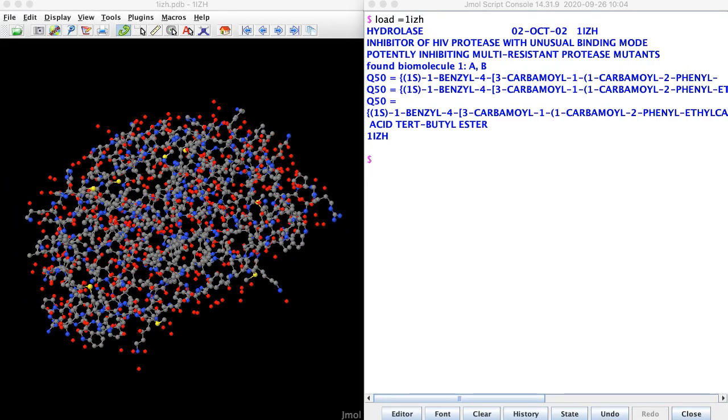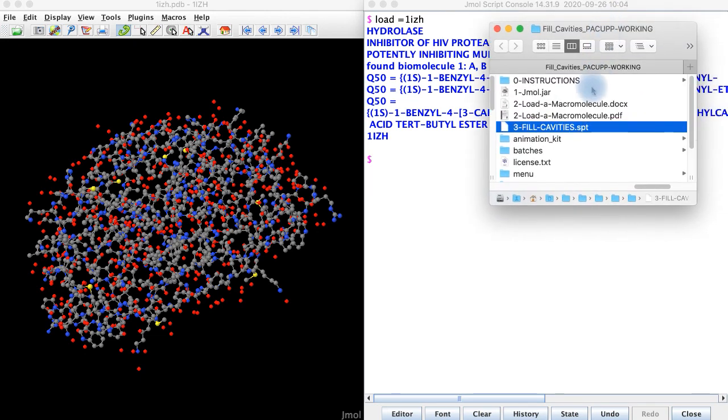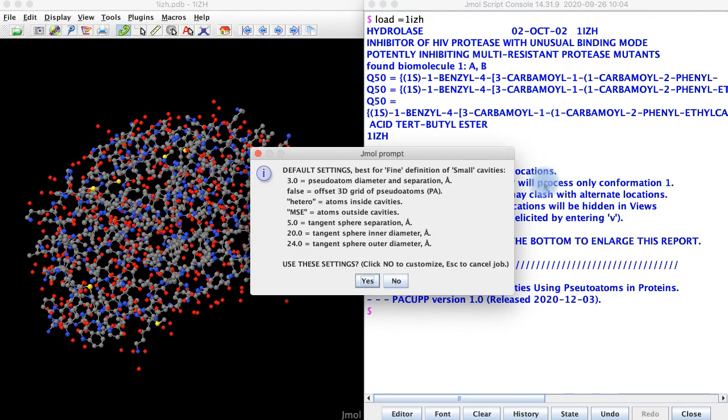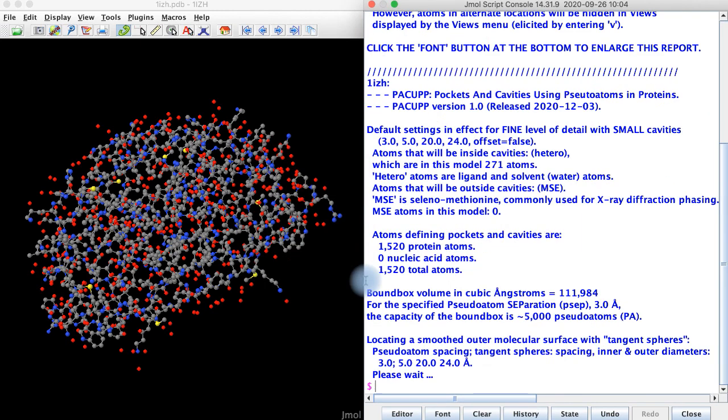Now we'll go to our PACUPP download, grab the Fill Cavities script, drag it and drop it onto the molecule, not into the script console, onto the molecule. PACUPP is now asking us whether we want to use the default settings, which are best for fine definition of small cavities. If it's the first time you've looked at a molecule or you're not sure, just say yes, and then you can make adjustments in later jobs if necessary. So we'll click on yes.